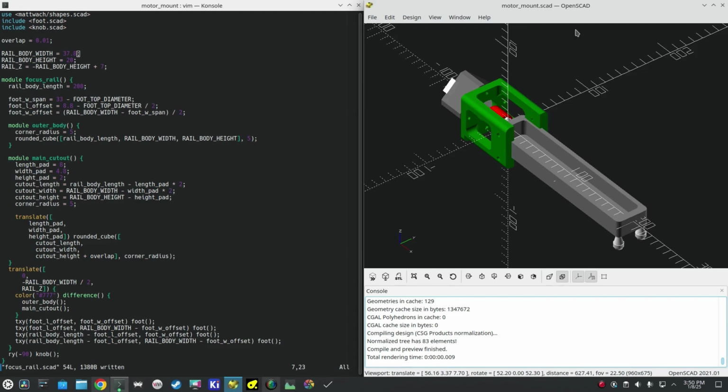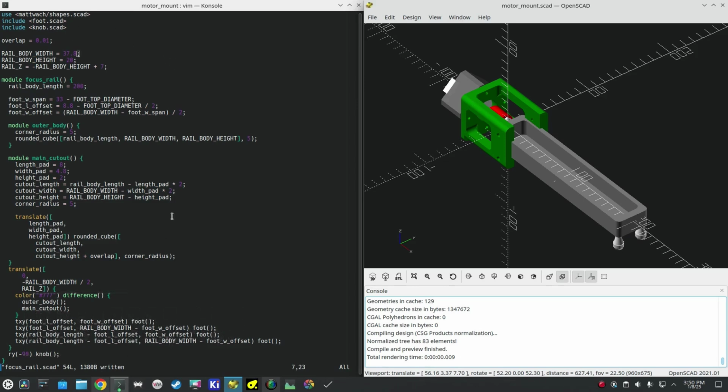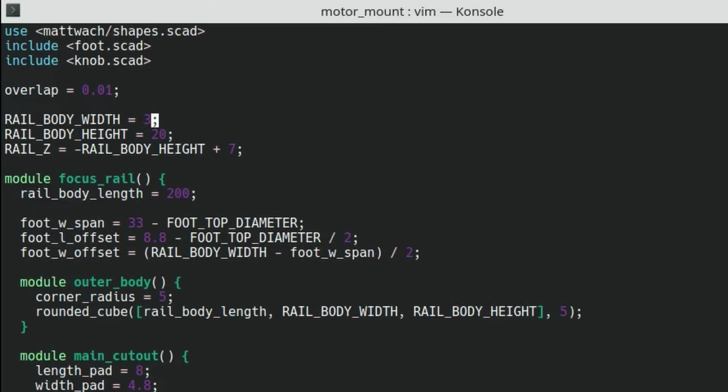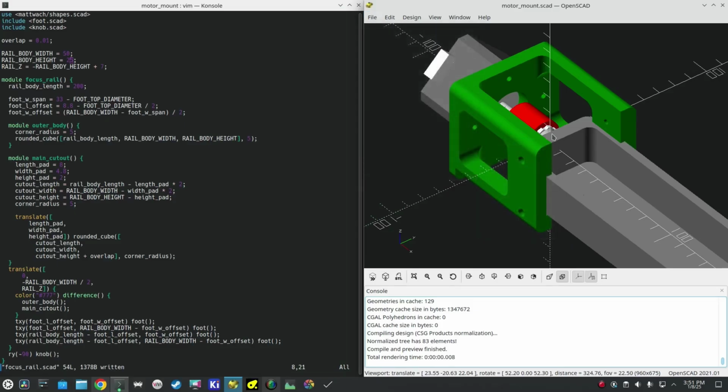If not, there's this free software called OpenSCAD that you can use to modify this. So OpenSCAD is a programming language based modeler, but you don't have to learn it in order to change this rail. All you have to do is go to the variables that I created that give the width and the height of your rail and change those to whatever rail you have. And then the same is true for the knob. You can change the size and properties of the knob in a similar way.